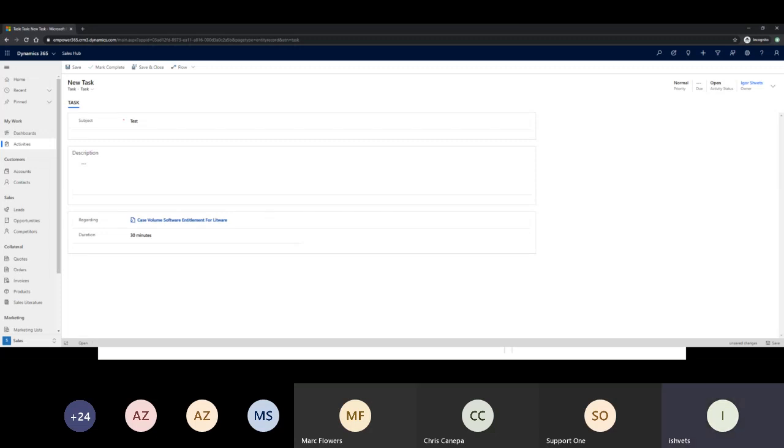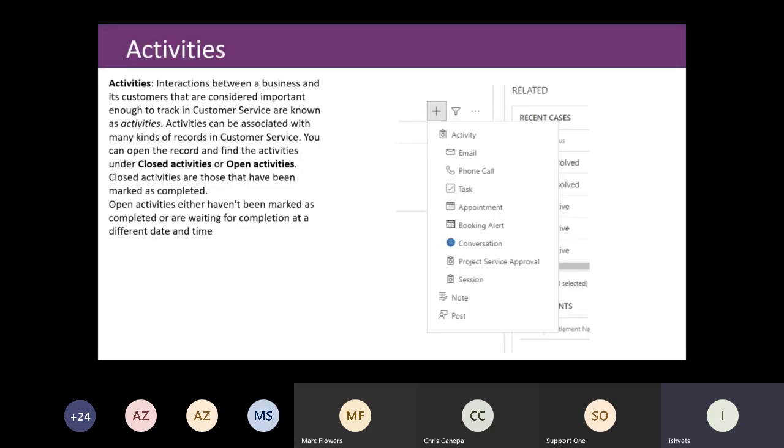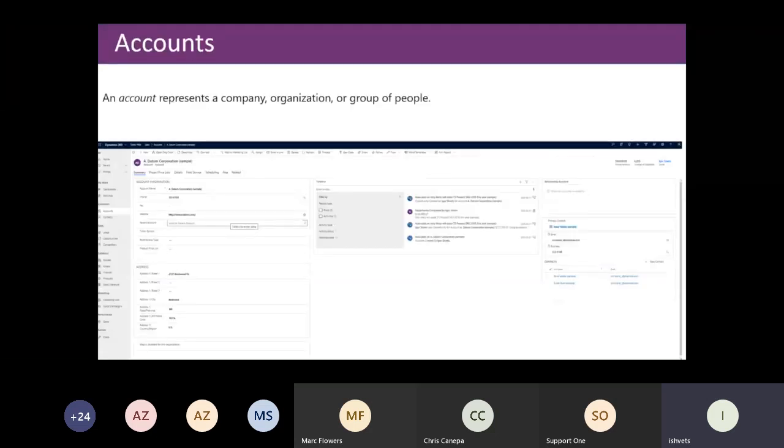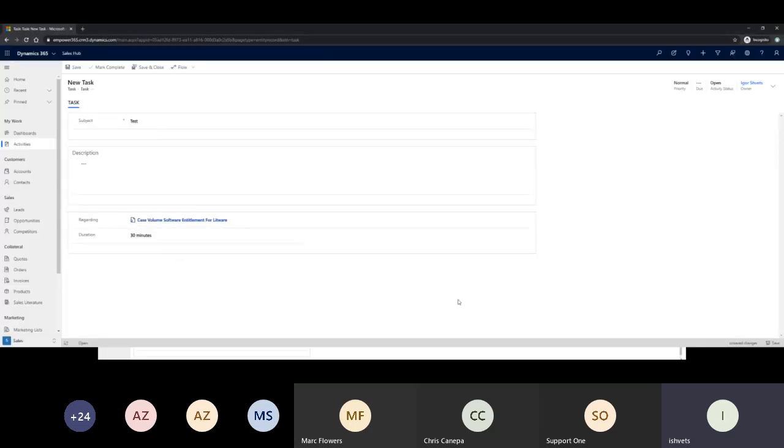Okay, so as the next step, we'll see. Another thing important to understand is the account. Account represents the company, organization, or group of people, okay? Usually when you sell something, most of the time you're going to be selling it to a company, okay? You're not going to be selling to an individual person. Let's say Boeing is a company, Volvo is a company. So before you start selling, you need to configure the accounts.